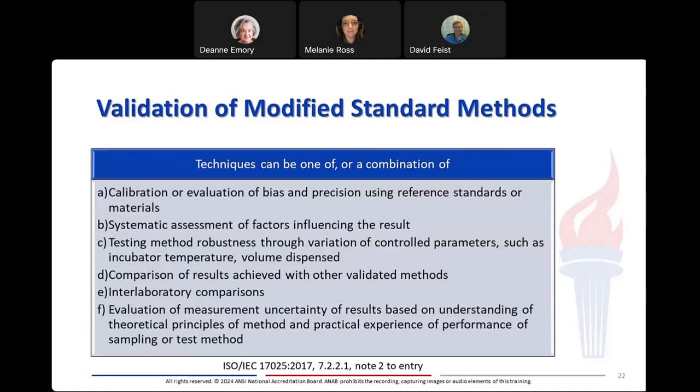ISO 17025, in a note under clause 7.2.2.1, outlines 6 techniques that can be used either individually or in combination. So let's take a quick look at each of these. Calibration or evaluation of bias and precision using reference standards or reference materials. You could do a systematic assessment of factors influencing the result. Test method robustness through variation of controlled parameters. For example, changing incubator temperature or making changes to the volumes dispensed.